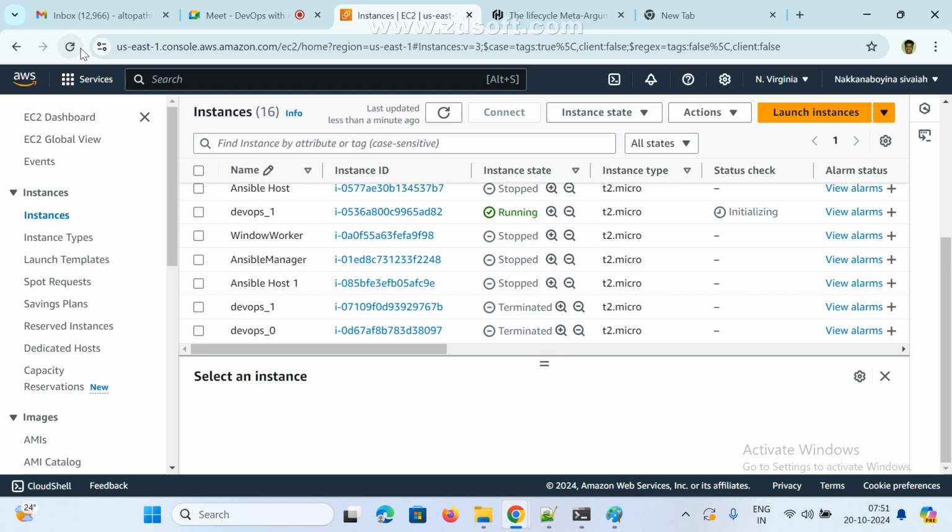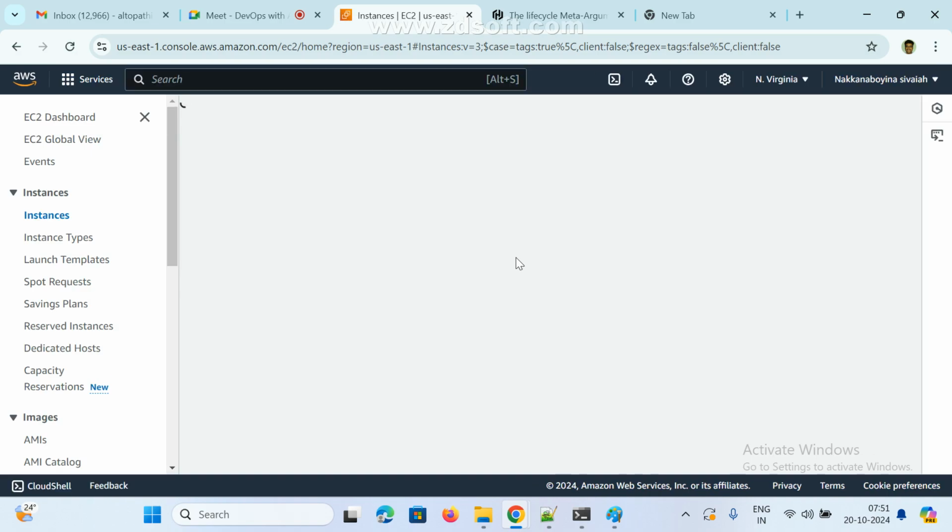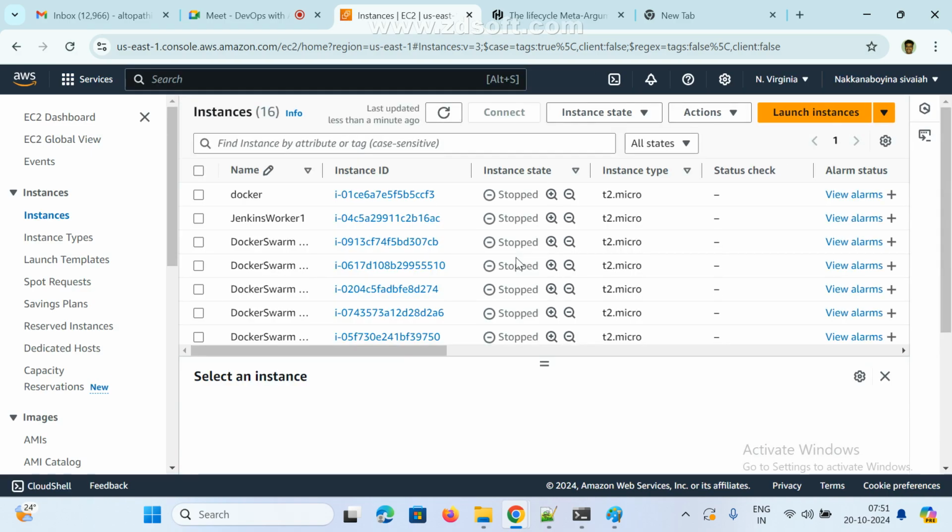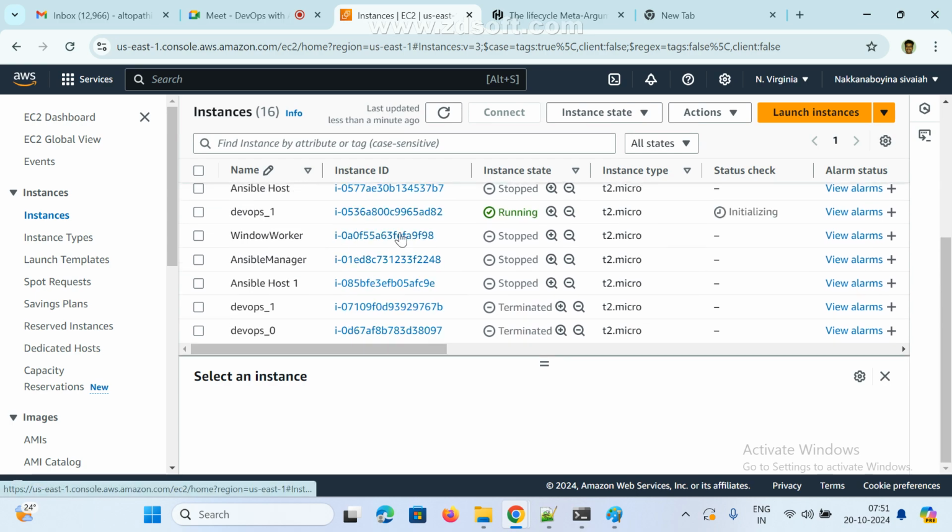So just refresh it. Ignore changes means, if I modified something, I don't want to consider those changes. So how will it work? Click on this.